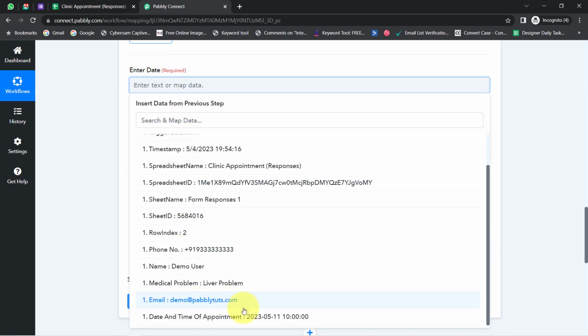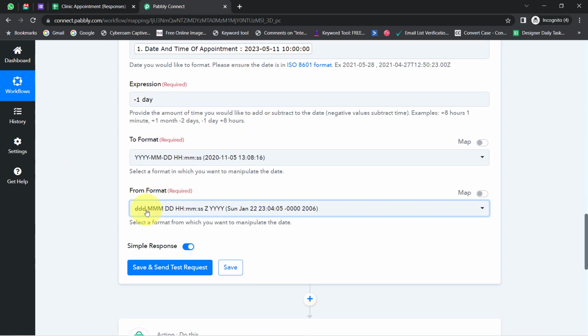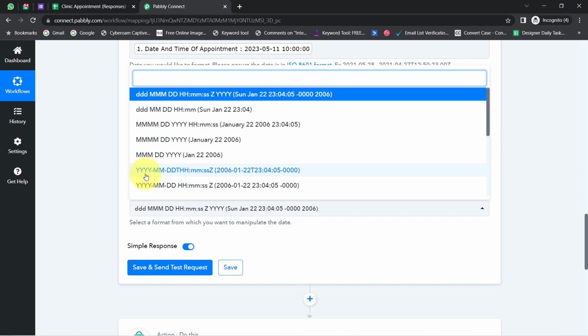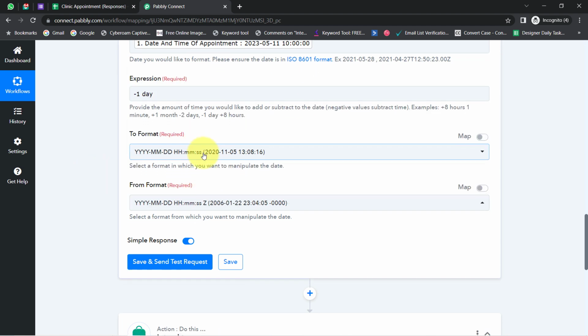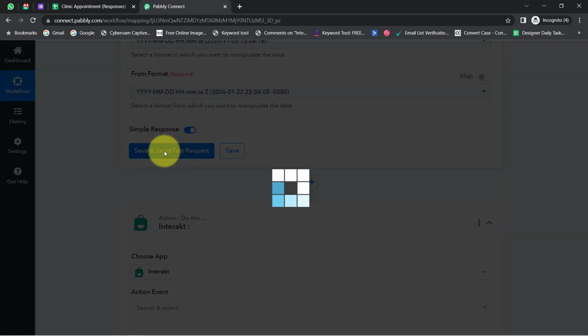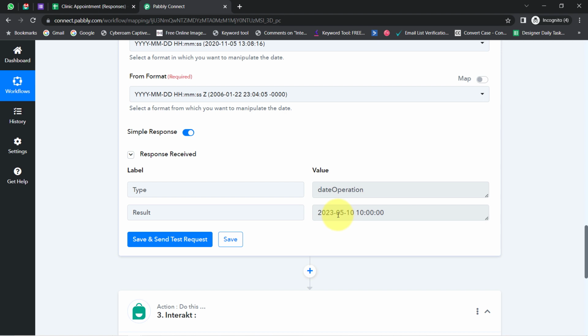Okay, so let me map the date, that is YYYYMMDD HHMMSS, and let me search for the same format. Alright, so I think I have provided all the important details. Let me click on this button, save and send test request, and here is exactly the time we have received. We have received the date of 10th May.